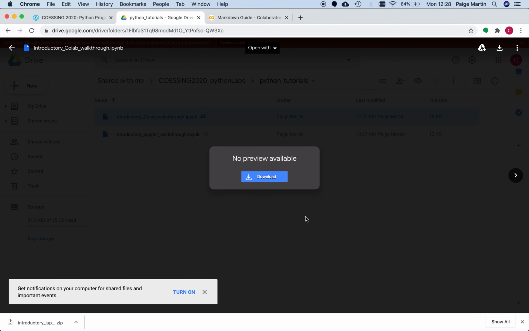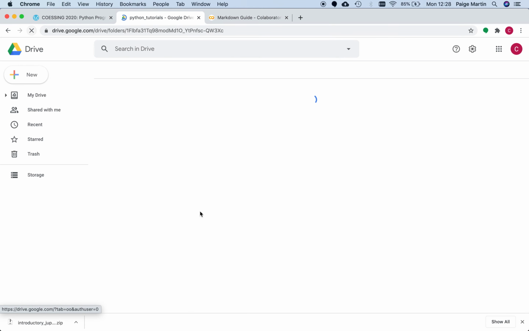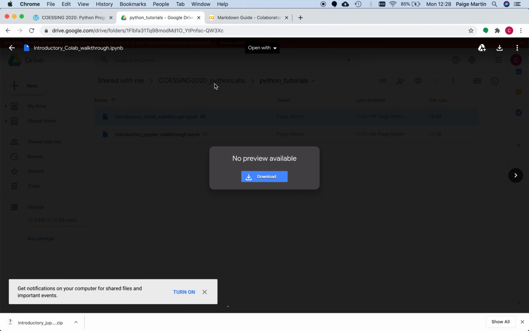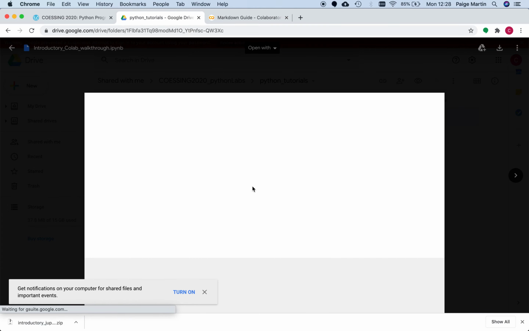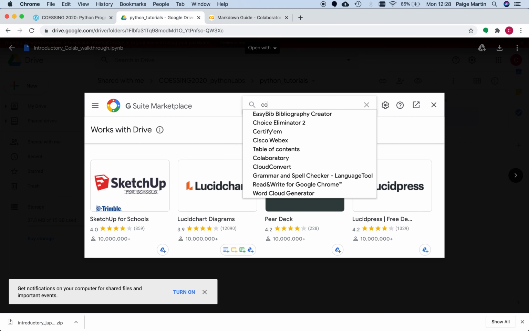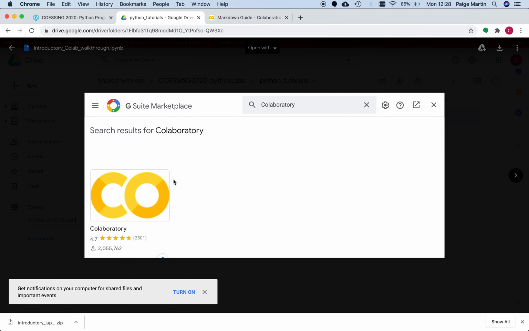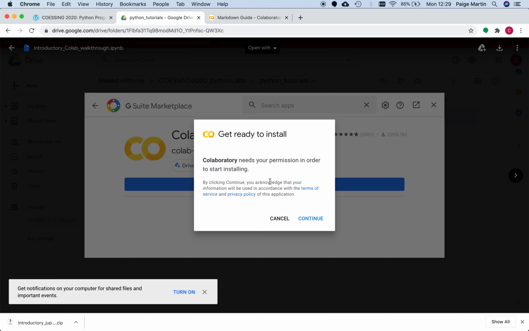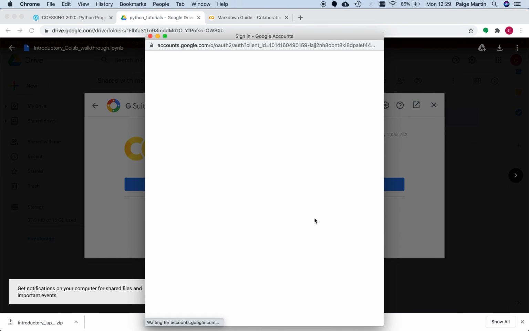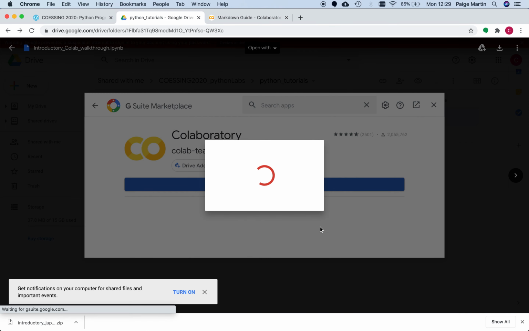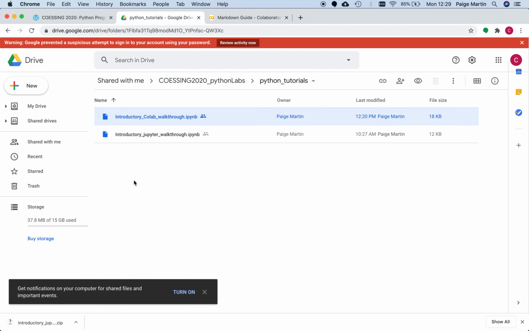So if I double click this, open with, no, it doesn't seem to have it. Let's see if I refresh the page, if it will help. All right, double click it. Still doesn't have Google Colab. Well, let's see if we can connect it. Colab. There we go. Now I can click Colab, install. Installing it, I'm actually on the COESSING account right now because I've done this already on my account. Great. So now I've installed it.